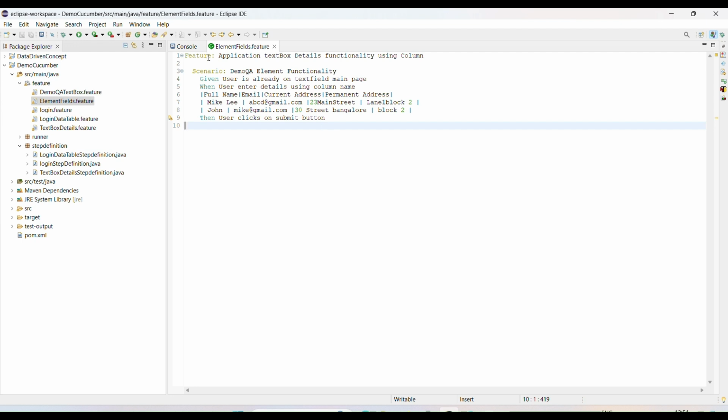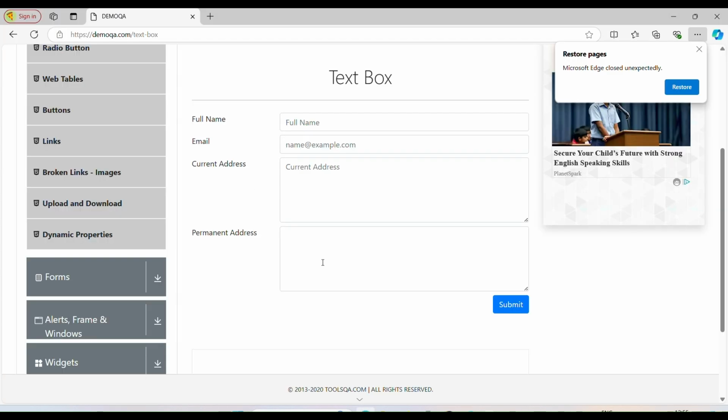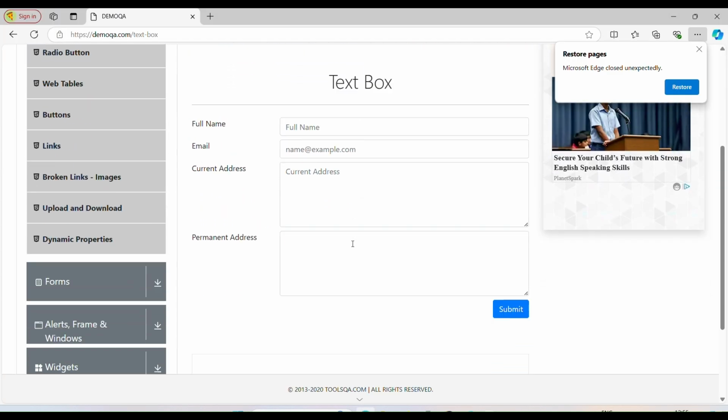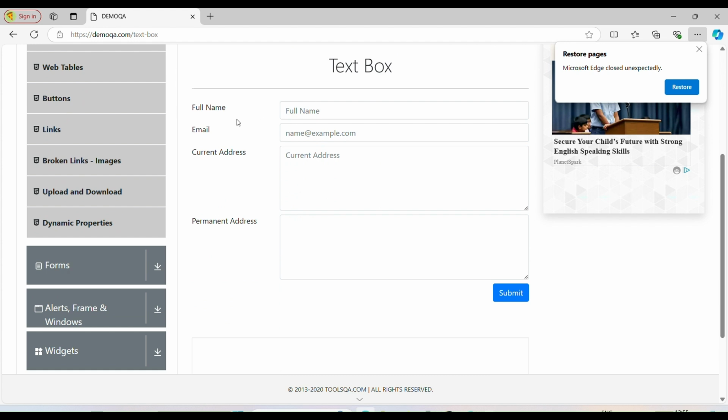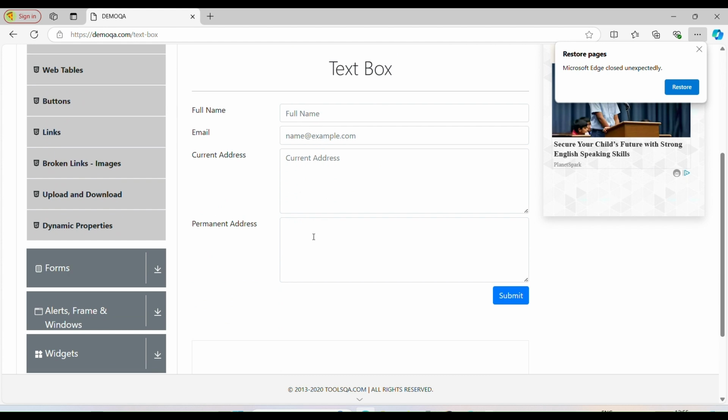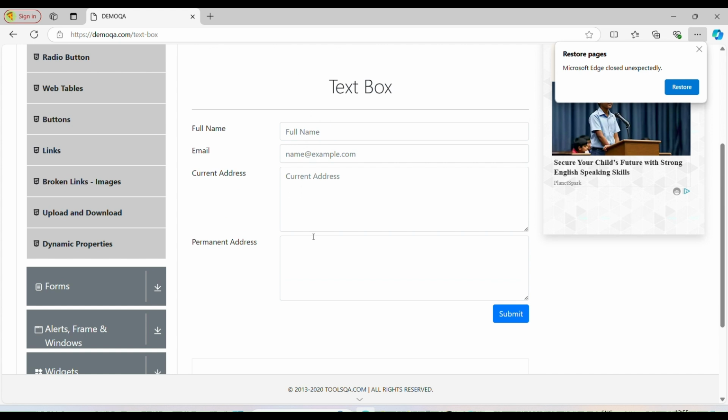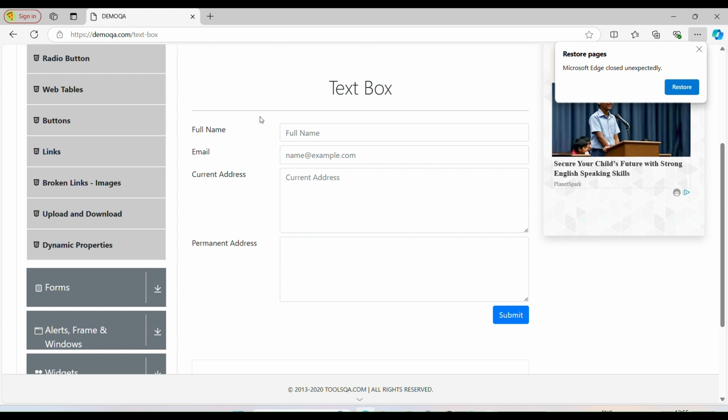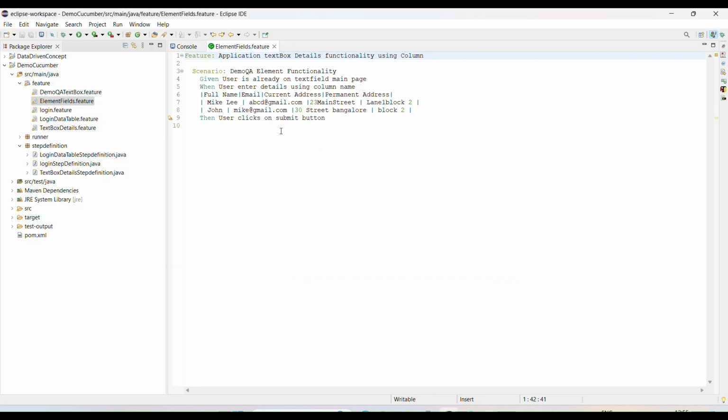So yeah, first we need to declare the feature. What feature you are going to test? So like I'm going to test this application. I want to test all the text boxes, if I'm able to enter all the fields or not, right? If this is working or not, right? So text box details. Simple, just mention the text box details or any name you can mention as per your requirement, whatever you are testing.